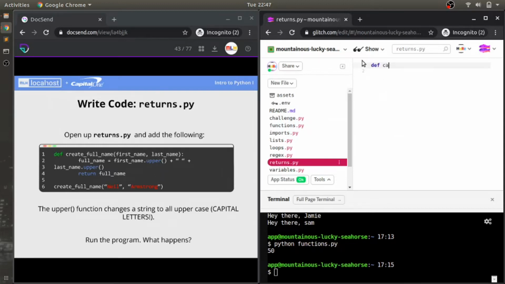Let's start by typing in the function. Let's create_full_name, first_name, last_name, full_name, first_name.upper, then last_name.upper, and then we will return the result. create_full_name, Neil Armstrong.